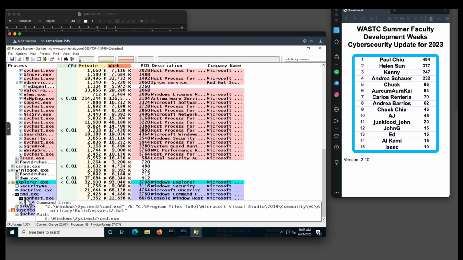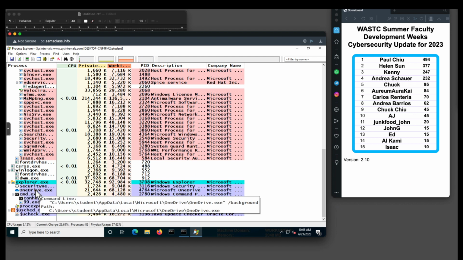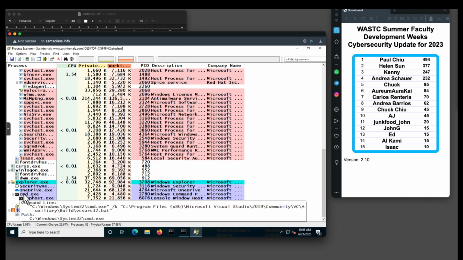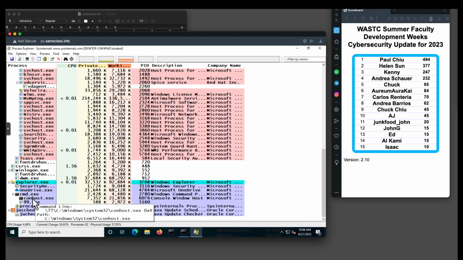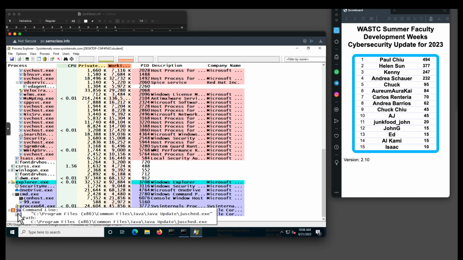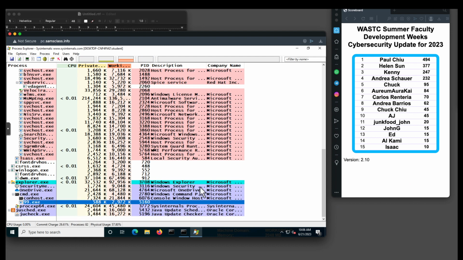So everything you do is down here in user land, and here you see I launched a command prompt, CMD. It launched something called conhost, and then here's the 99.exe process running. Then there's other things running like a Java update process and so on. So if I click on the 99.exe here, it just highlights that line and shows how much memory it's using and the process ID number.